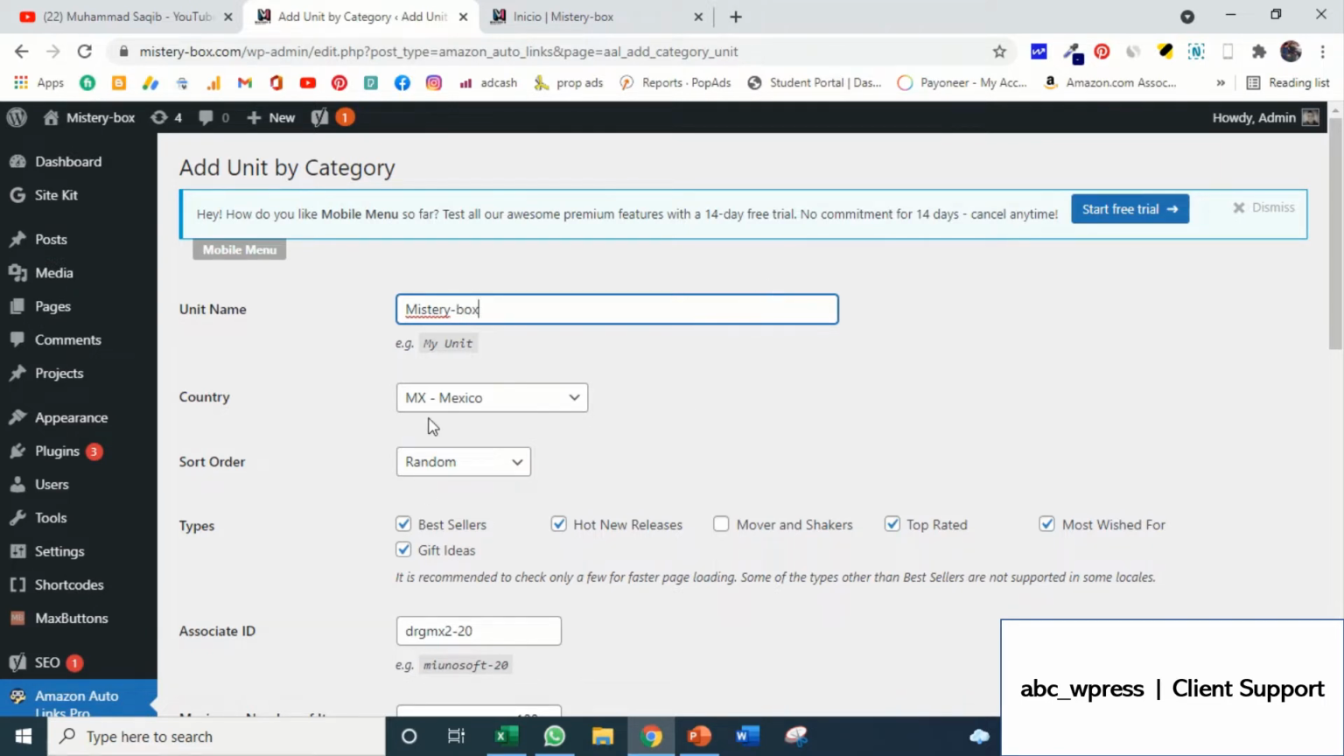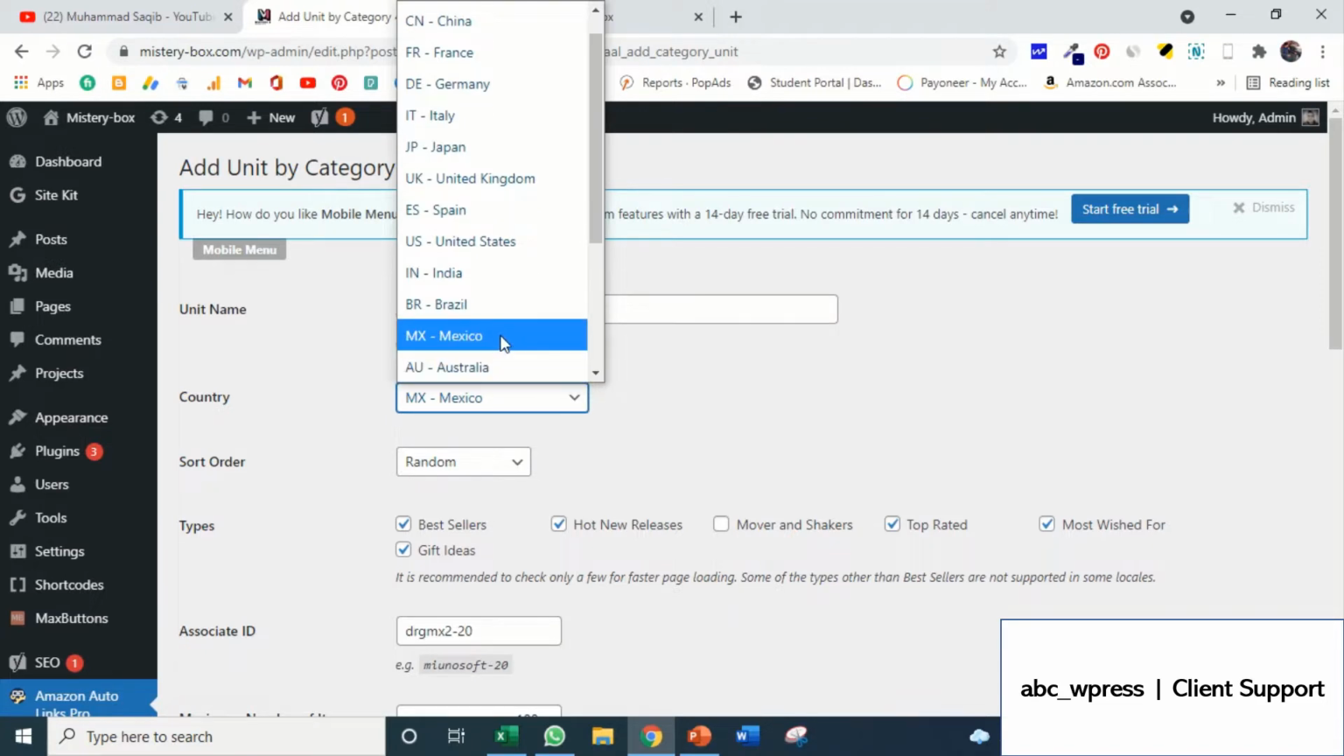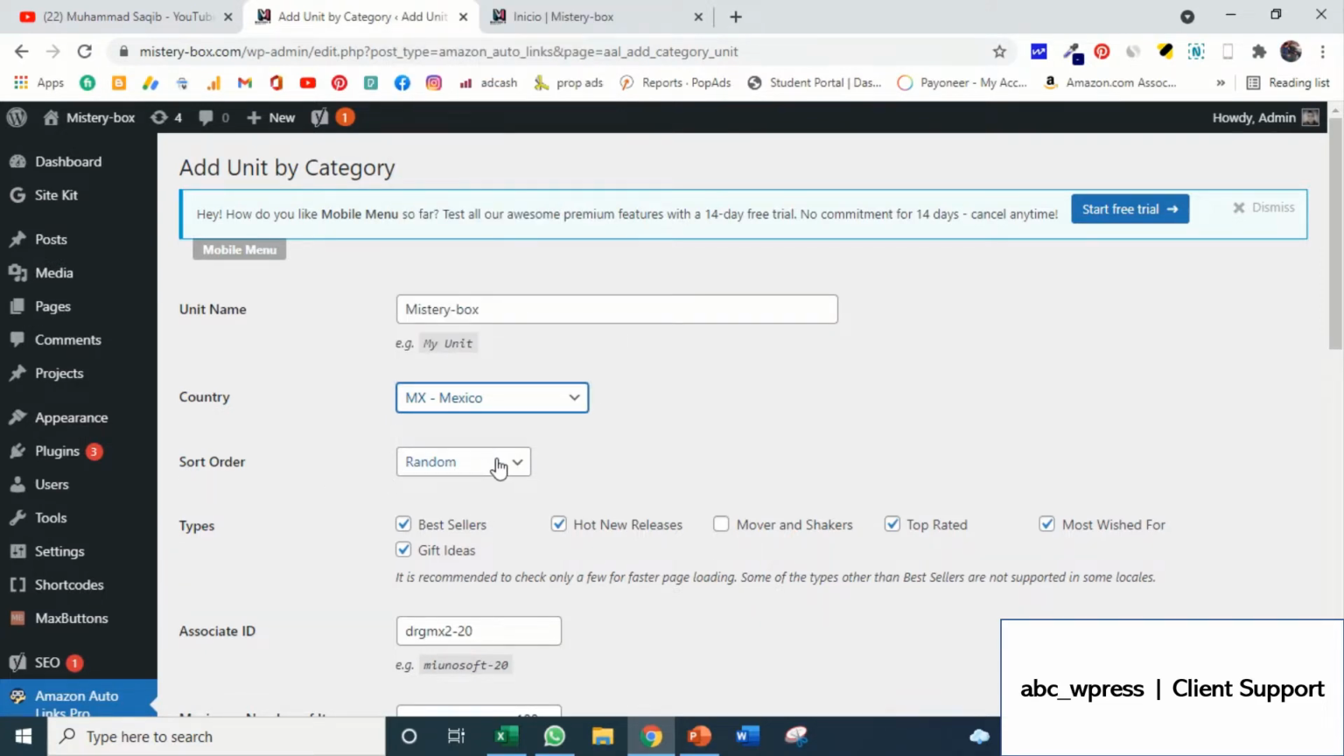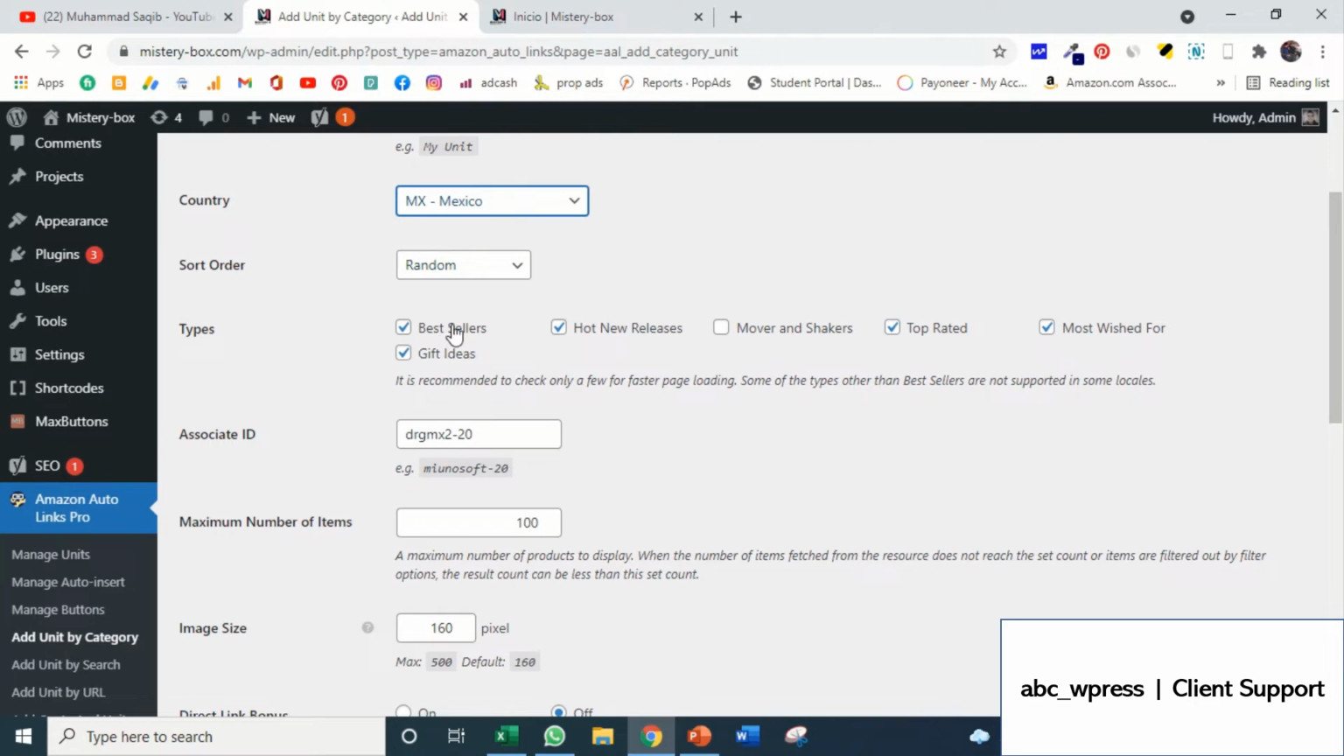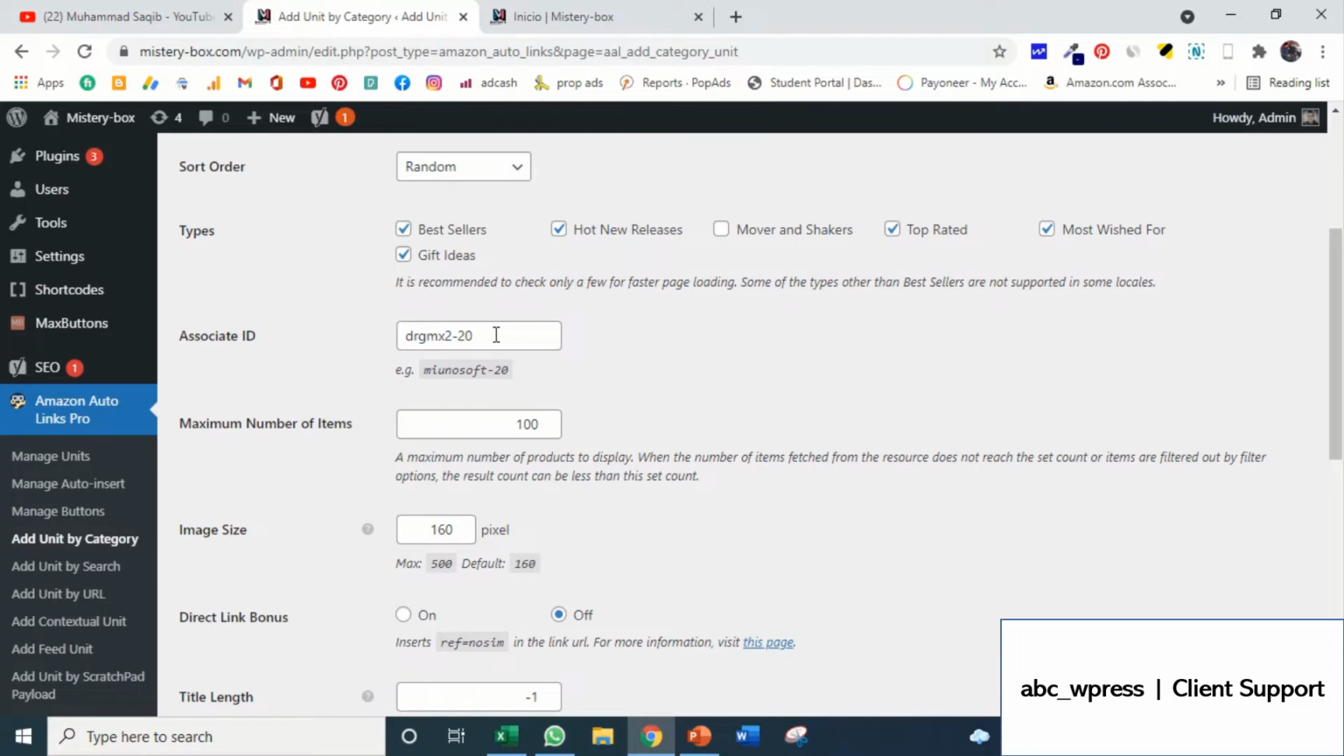This is the category. Then you have to choose the country. It is MX Mexico. Sort order is random. For best seller types, you have to choose best sellers, hot new releases, movers and shakers, top rated, most wished for, and gift ideas. This is your Amazon Associate ID, and you have to pick this ID from somewhere.